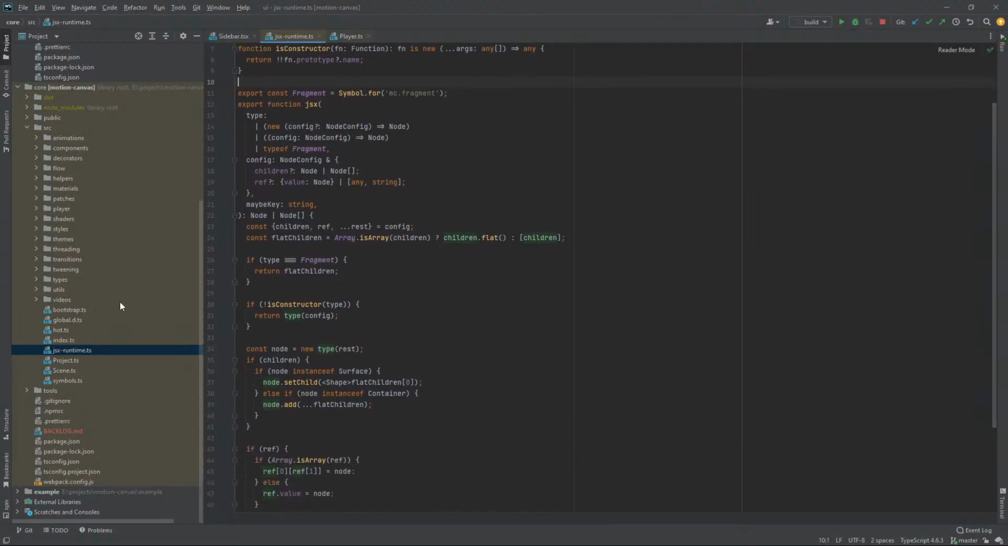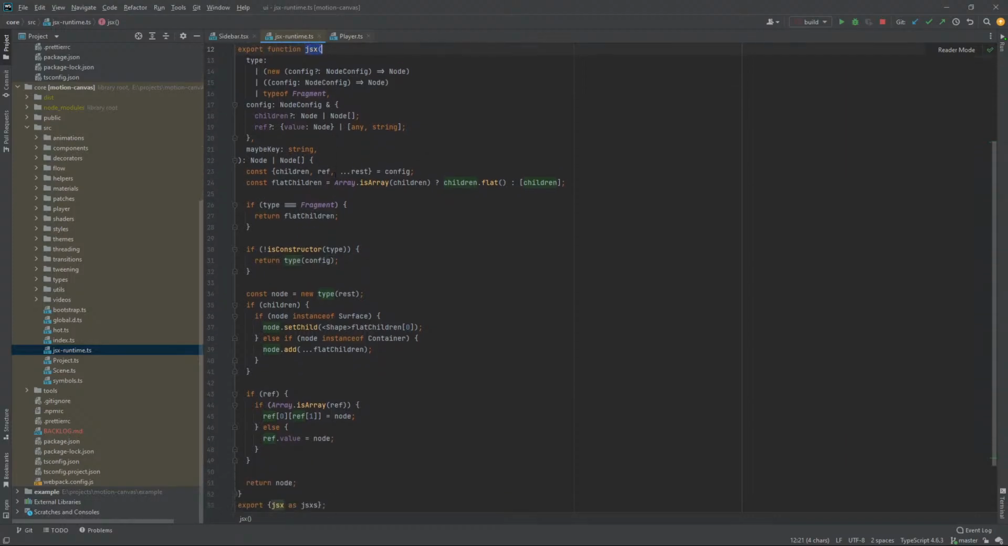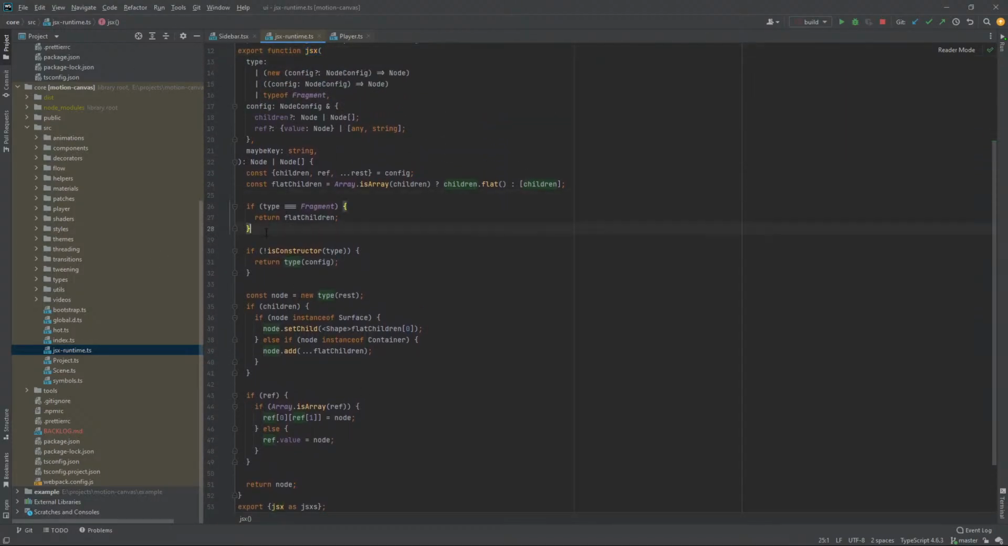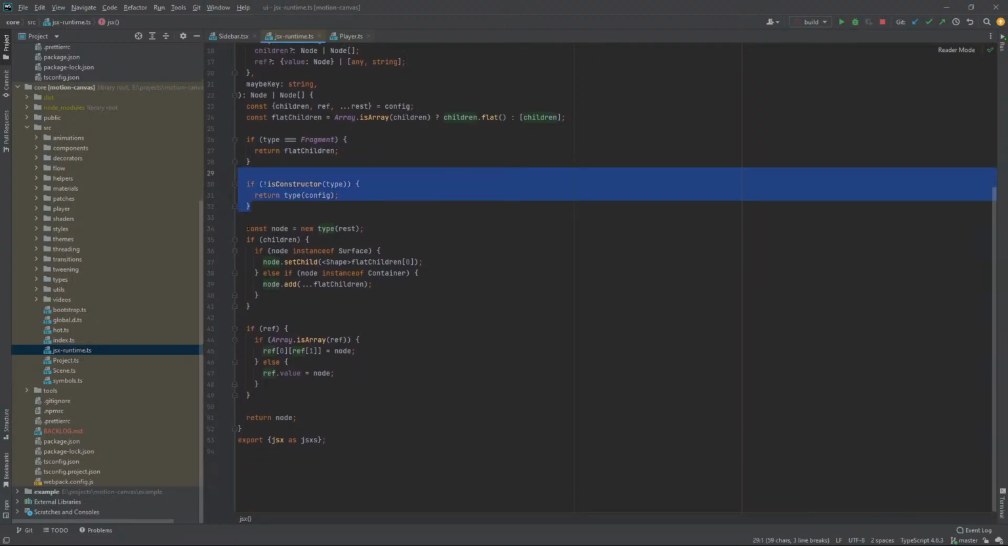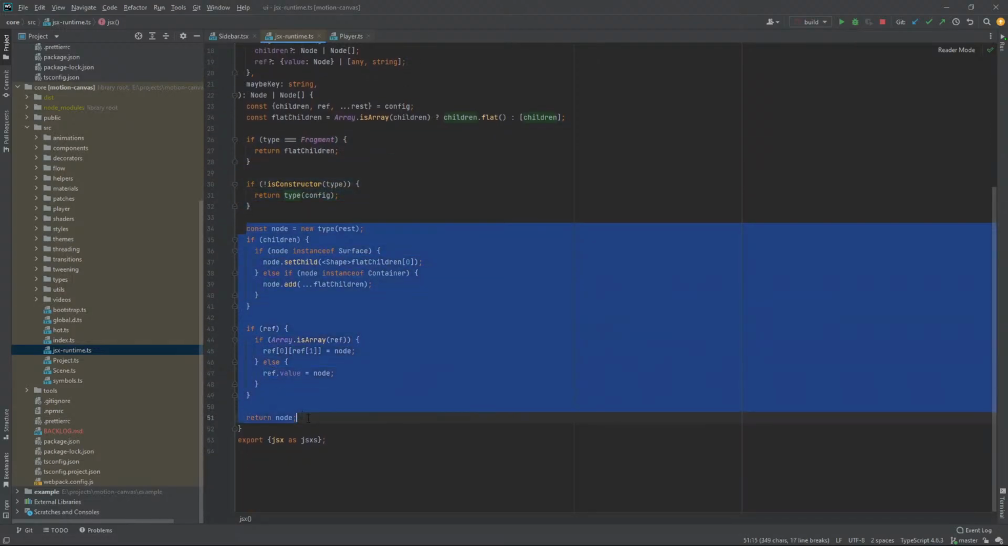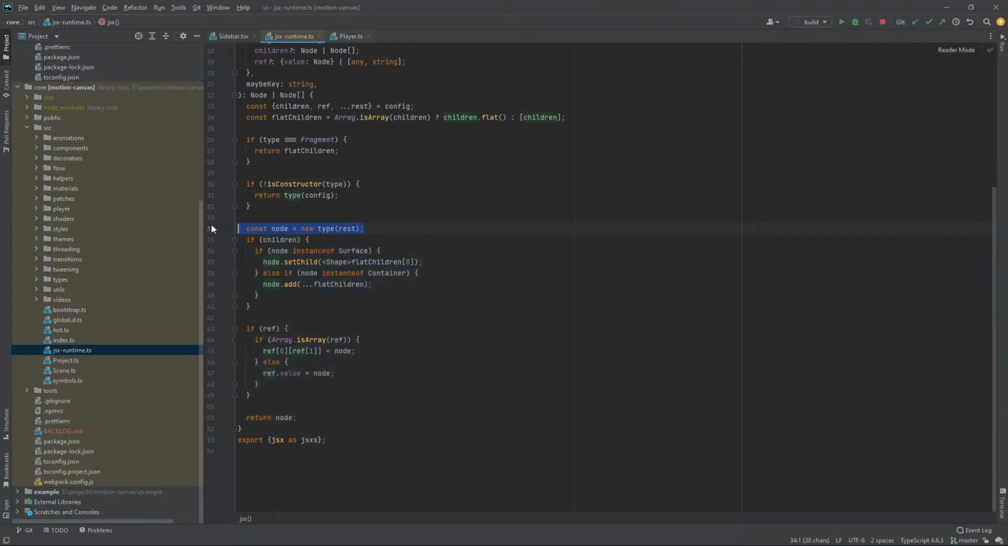So here I'm specifying my custom JSX runtime, which is a function called JSX, and it's responsible for creating the objects. So it handles if it's a fragment, if it's a function, and then if it's a class, it instantiates it and then adds the children. Don't look at this. This is going to be changed. It was an experiment. Looks awful, and handles references as well.